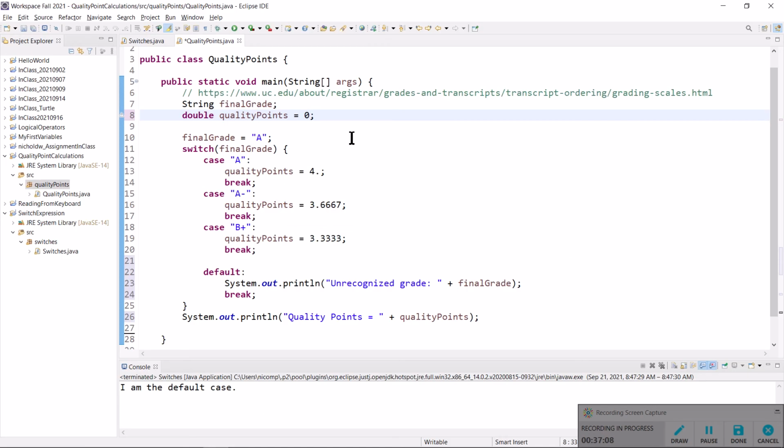You might also make this minus one, and that tells you that you didn't go through any of the cases if you end up with a minus one. So there's kind of a way of telling yourself that, hey, none of the cases matched because I ended up with a minus one. So let's leave it that way. That might be useful for us.